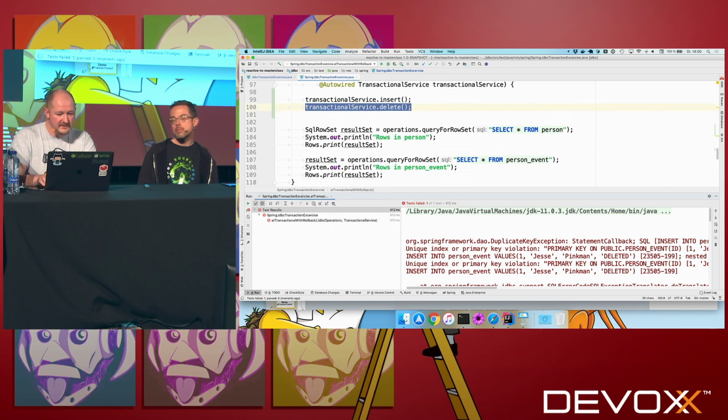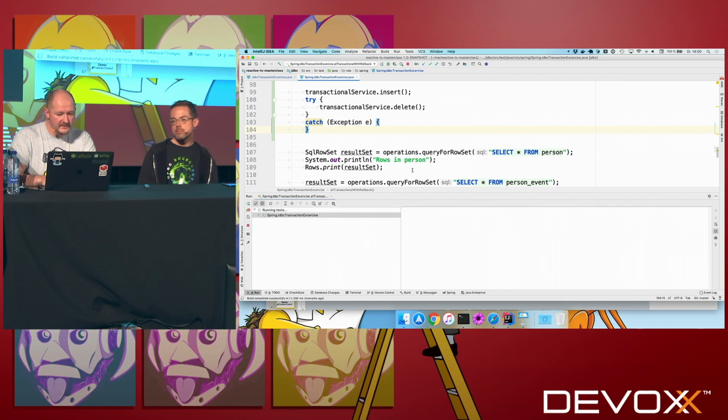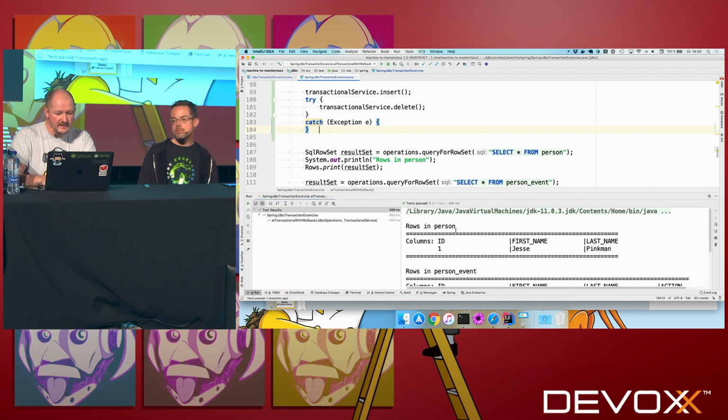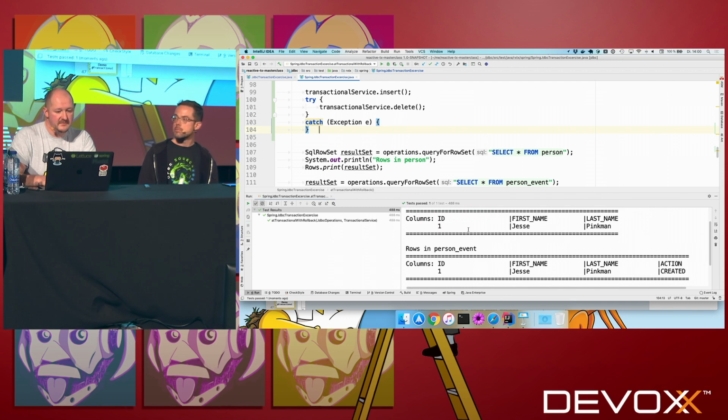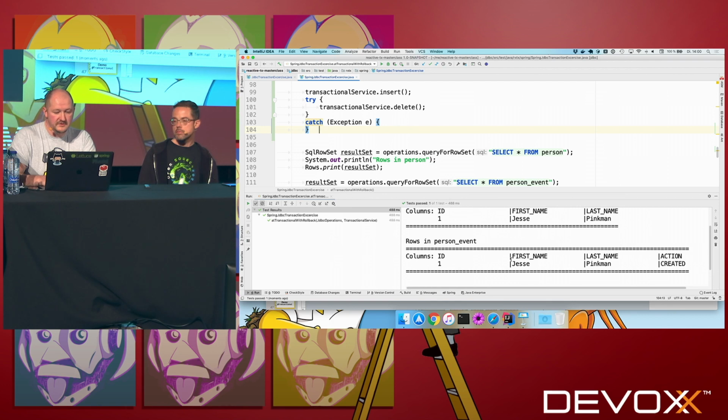Let's add my happy path try catch to that. Make the test pass. And we see, again, the same result, that we have one row in the person table, one row in the person event table, and we have a consistent state. So everybody is happy right now.